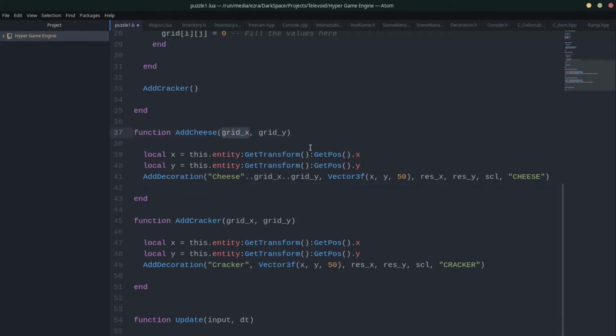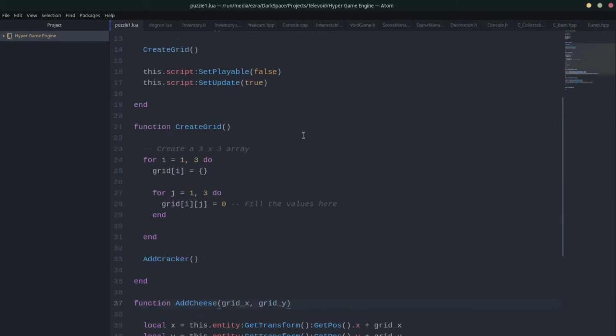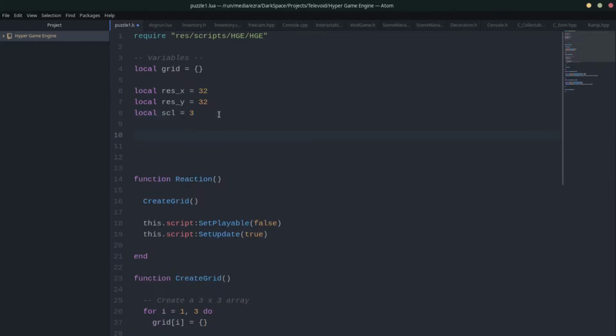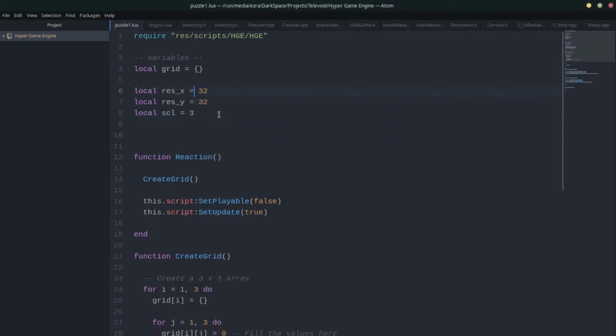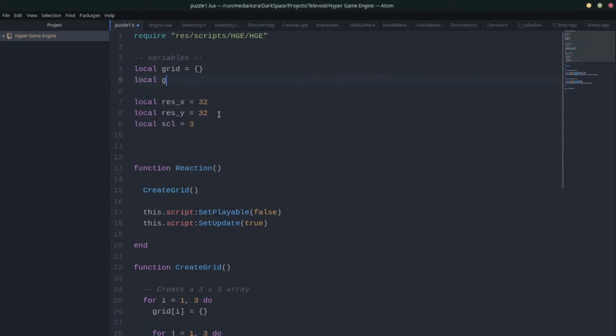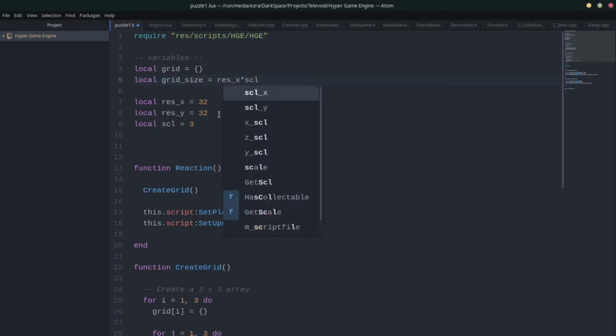Well, here we've put in the parameters grid X and grid Y, but we're not doing anything with them. Now we could simply add grid X and grid Y, but the problem is that these positions are in pixels, not in grid units. So I'm going to have to define the size of the grid. I'm going to do this here with all my other variables. I'm going to call it grid size, and I'm going to make it equal to res X times scale.